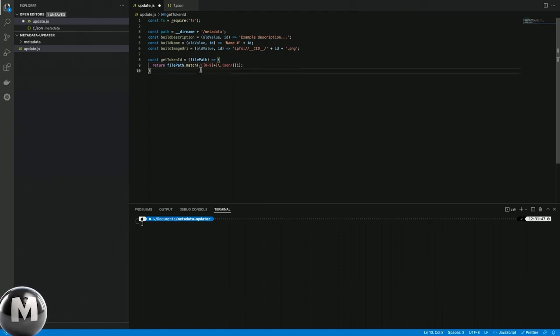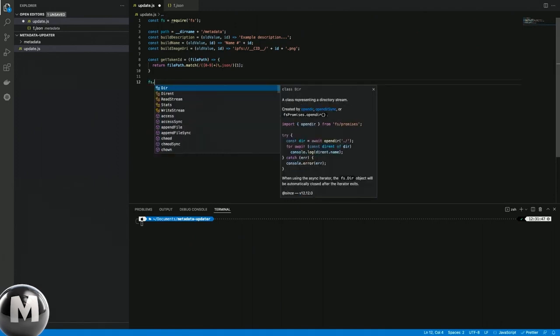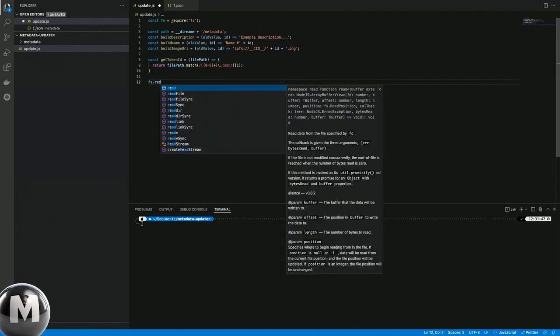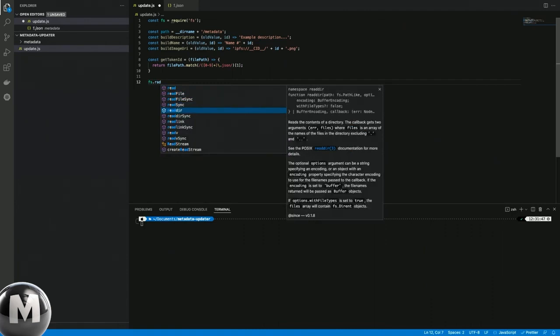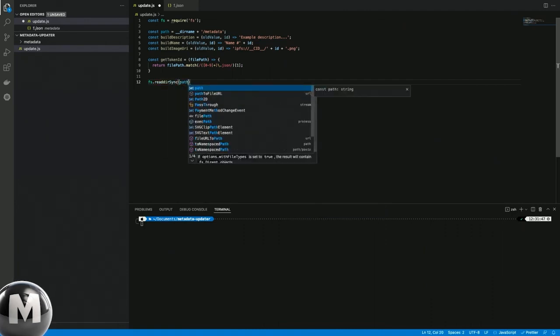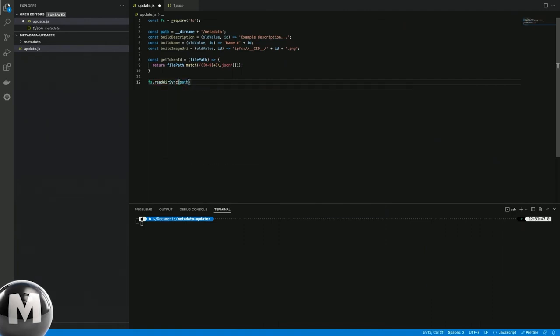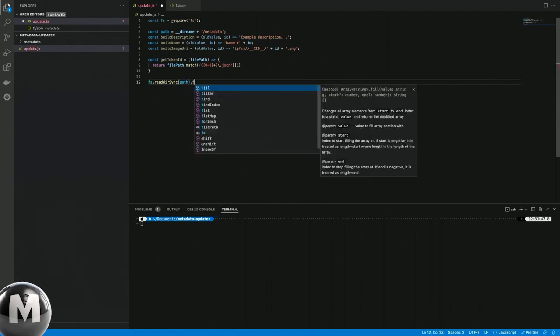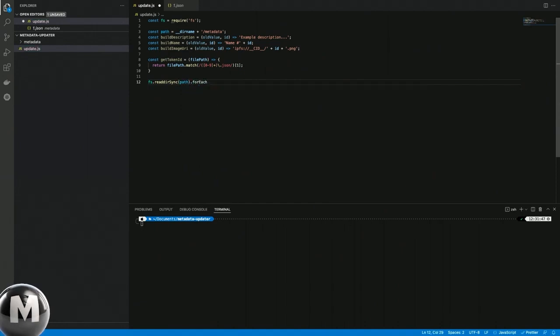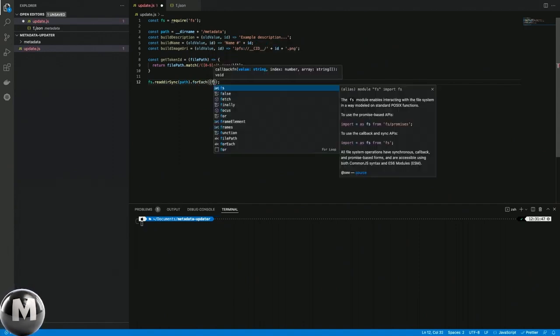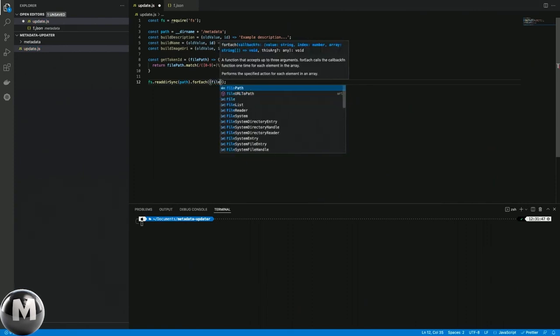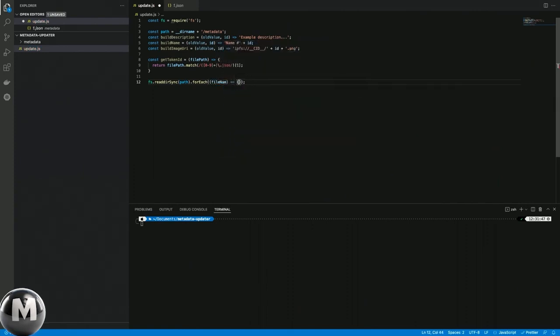So now what we're going to do is read our directory with a synchronized function. We don't need to make this asynchronous in this case, just to keep it simple. We do a forEach, and inside of this, I'm going to create an anonymous function that takes the file name and does some stuff.